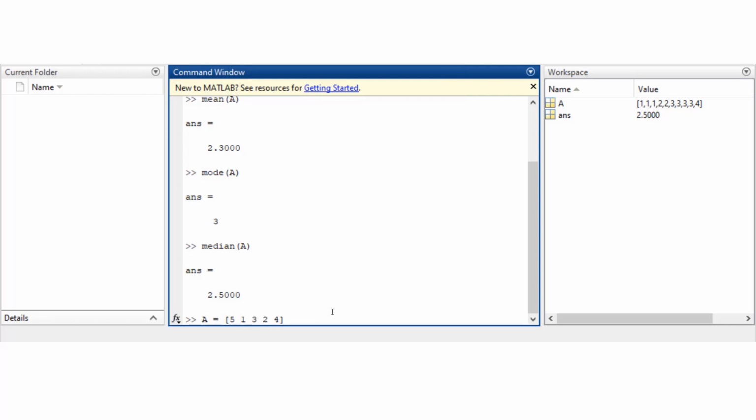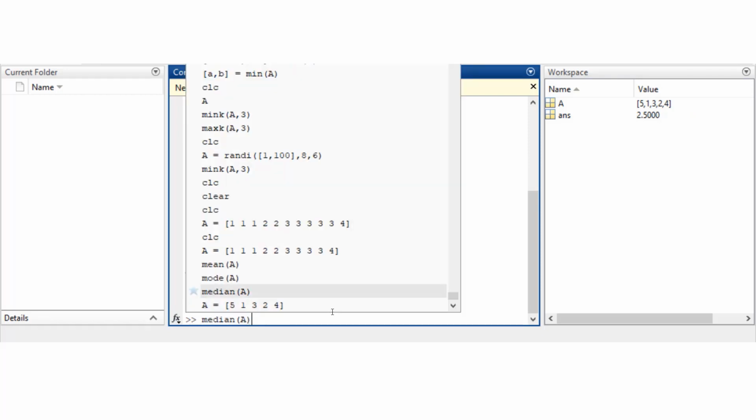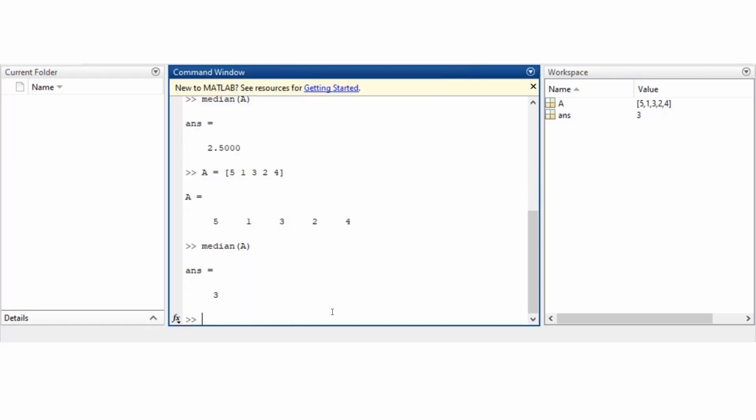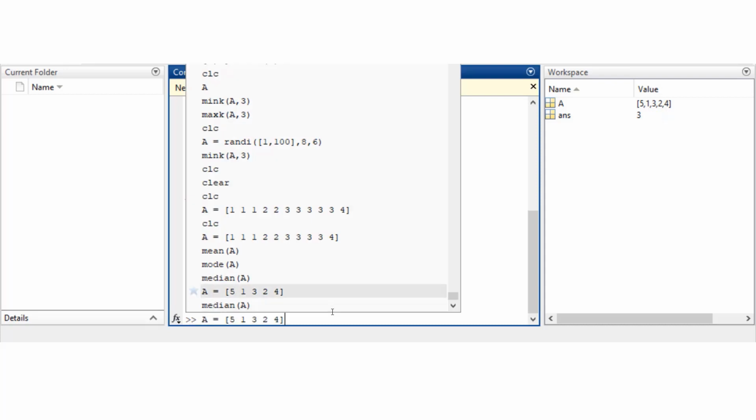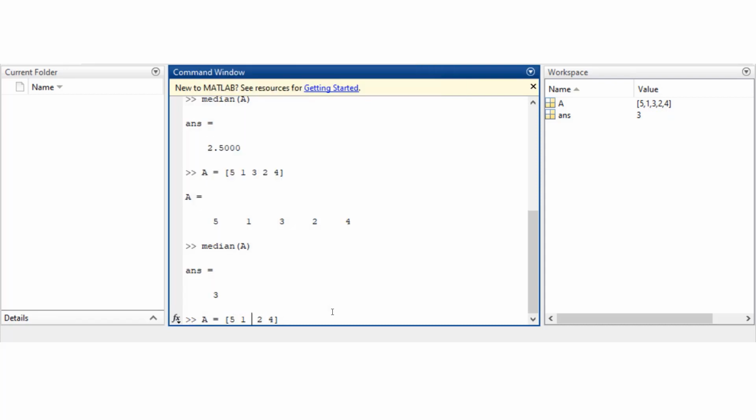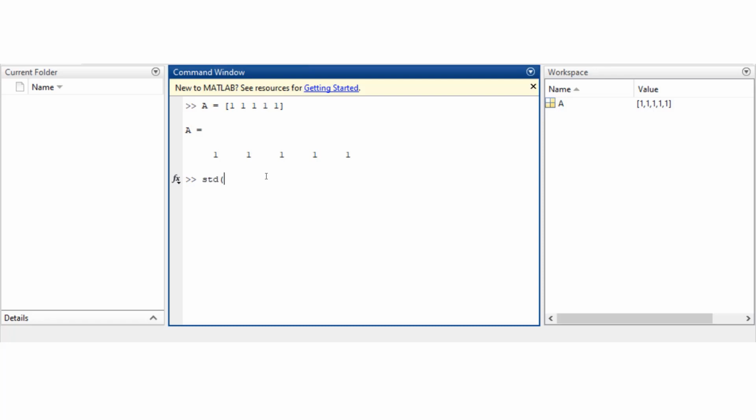Let me create a vector with an odd number of elements. So the median for this vector would be 3. Let me jumble this vector a bit. I'm going to place 2 at the center and 3 up there, but it doesn't affect the median function. So it's going to sort it and then find the center element.